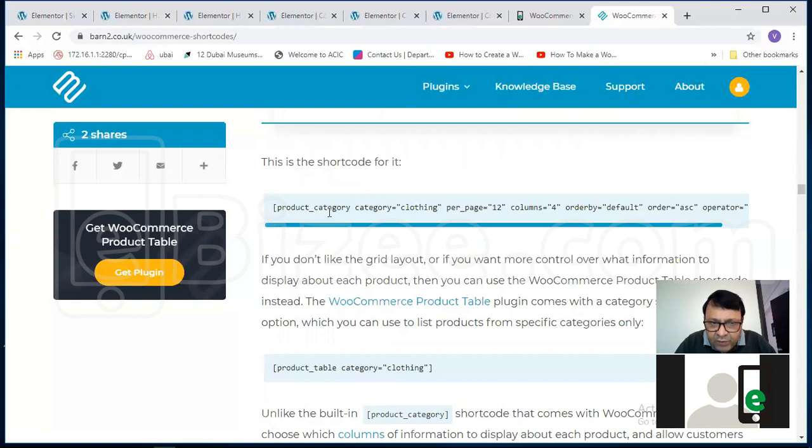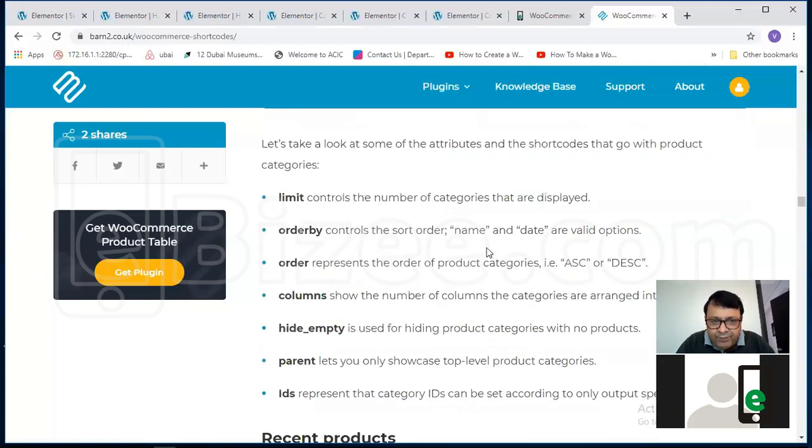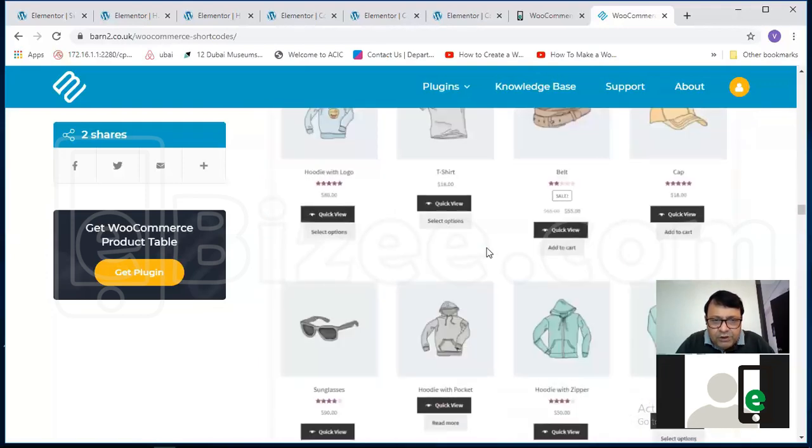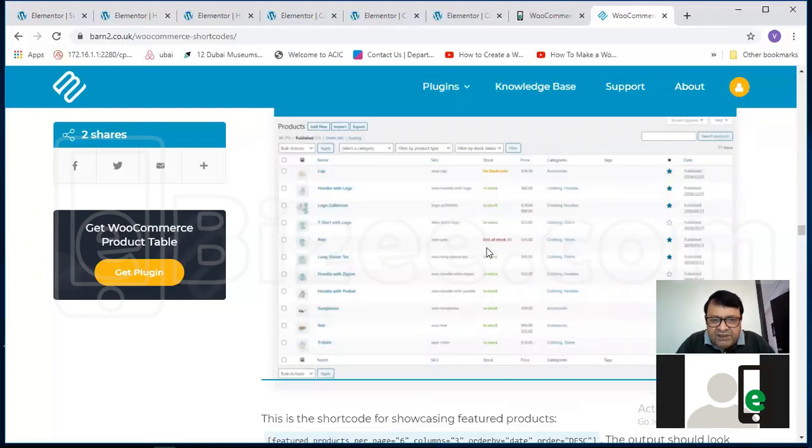This is for product category, clothing. You can change the category here. Instead of clothing, you can put Python courses. You can put some other courses. So only Python courses will come automatically. Okay. Like that. So you will find a complete list.